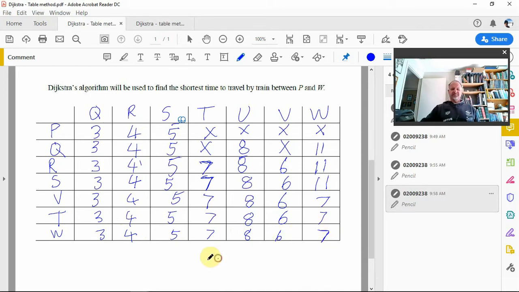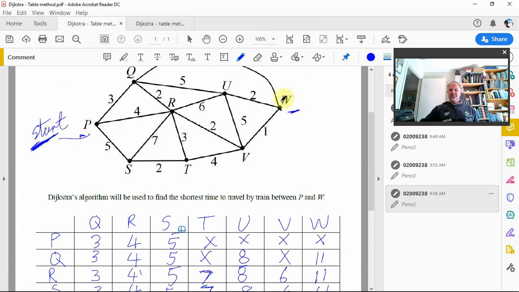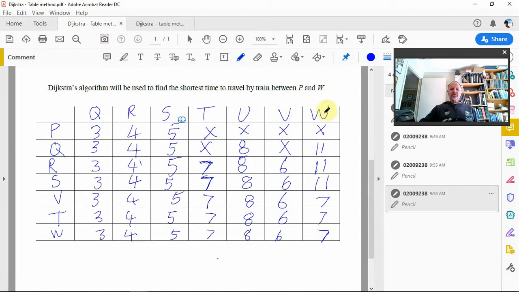All right. So the next thing what we do is we have been wanting to travel from there to there. So W and W. So we want to choose this number here because that's the W. So to get to W from P, the shortest is 7. So all of these distances are all the shortest distance to those places from P.